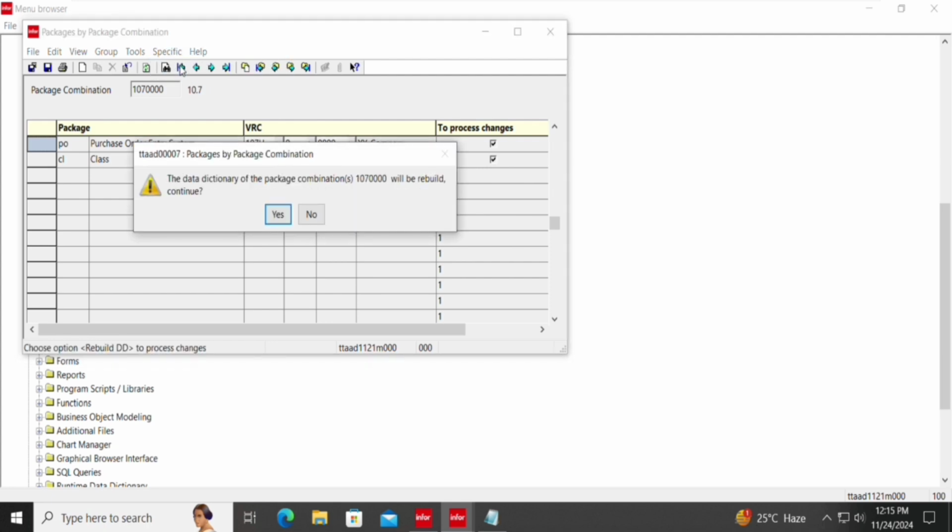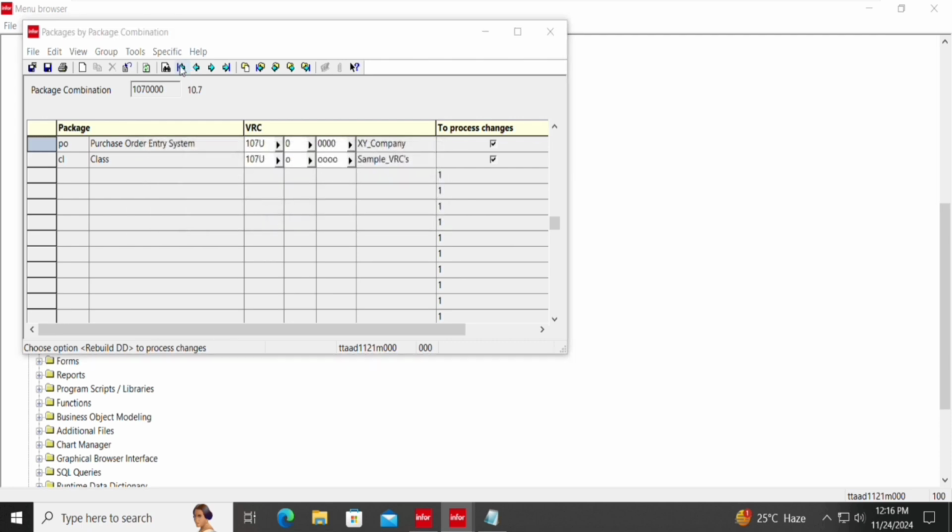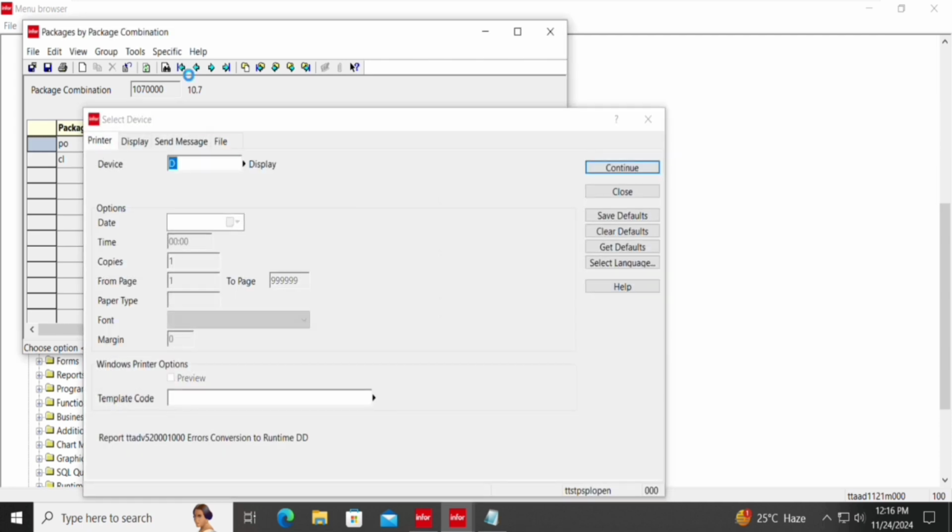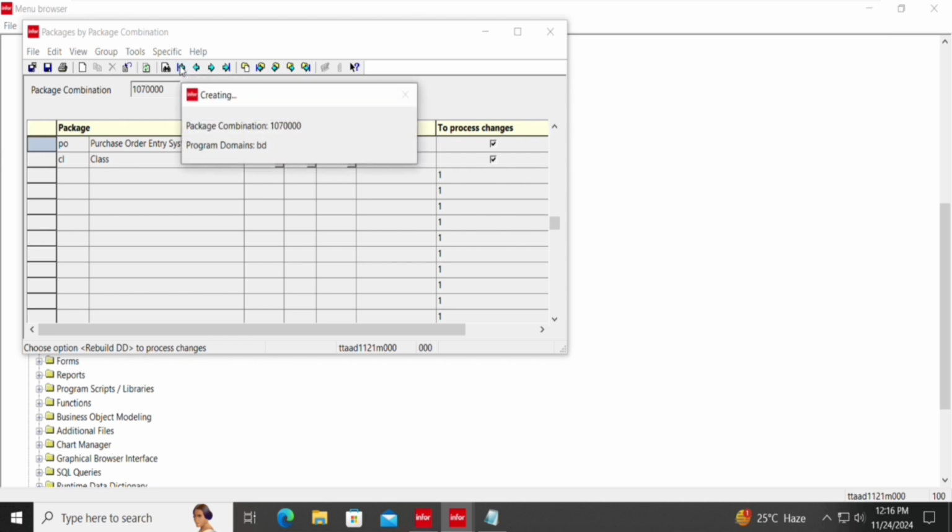See what we have done till now. We have created some new directories. Now these directories need to be understood by the system, so for that we need to do the rebuild DD process. A warning came: the data directories of package combination will be rebuilt, continue. Now I need to start the process of rebuild DD.